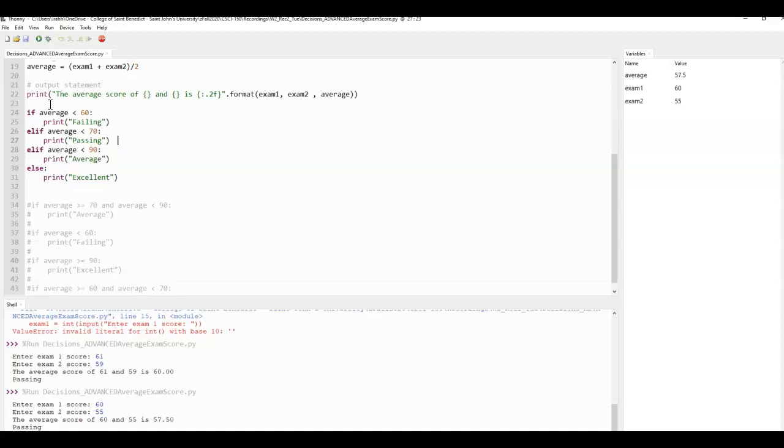We could, of course, do it the other way around. We could start from 90 and go all the way back, checking that it's greater than or equal to 90, greater than or equal to 70, greater than or equal to 60. And then proceed accordingly. But I'll let you figure this one out as an exercise on your own.